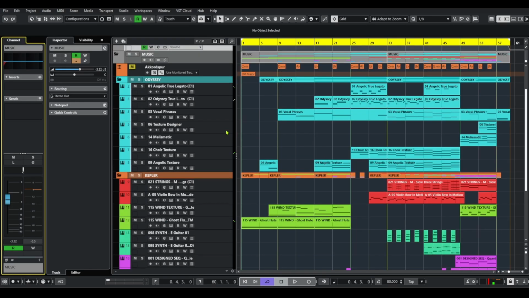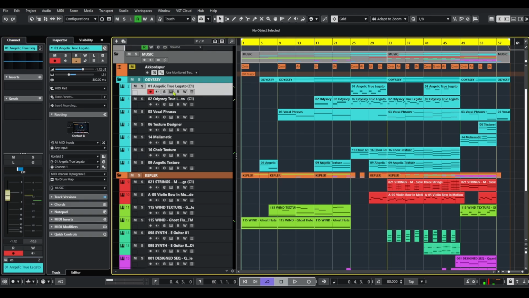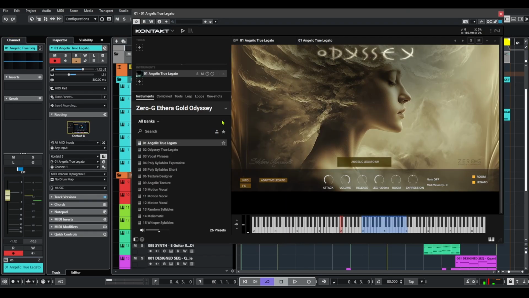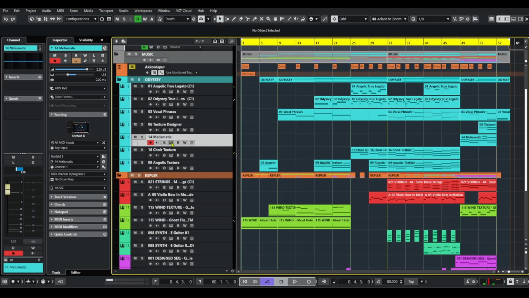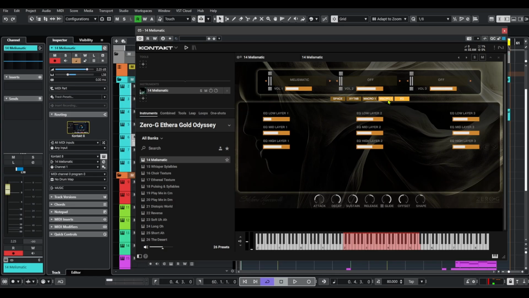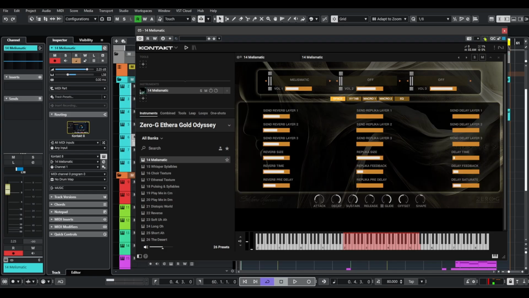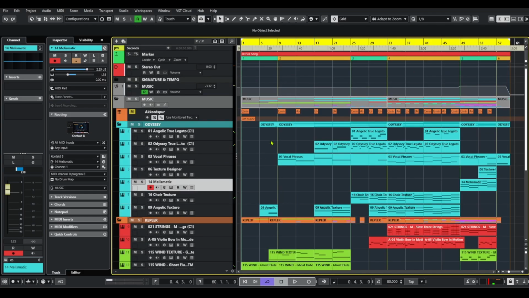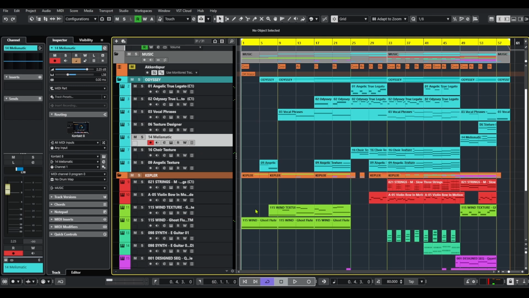All other stuff was made within these amazing engines. If you look at Odyssey, you will see that it has a lot in common with Kepler 2, especially the texture designer. So it's basically like Kepler 2, and you have almost all the same settings. But now we just dive in.